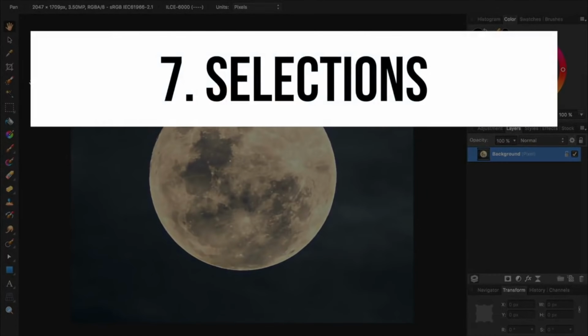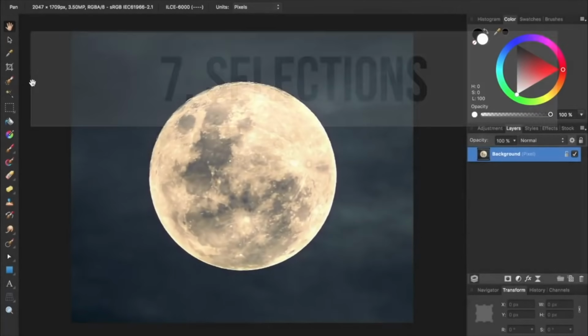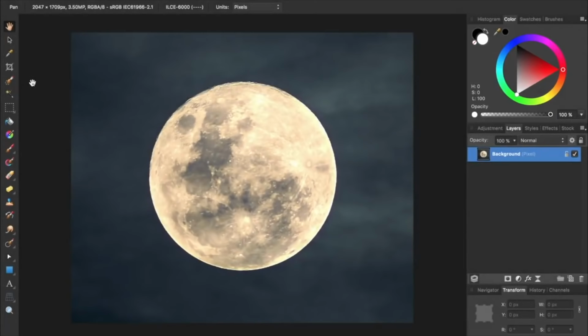The seventh thing that beginners want to know is how to make selections. The easiest way to make selections is to use the Selection Brush tool. With this tool, all we need to do is paint across the part of the picture that we want to select. As we paint, Affinity will automatically detect the object that we're trying to make a selection of. Let's try painting a selection across the moon.